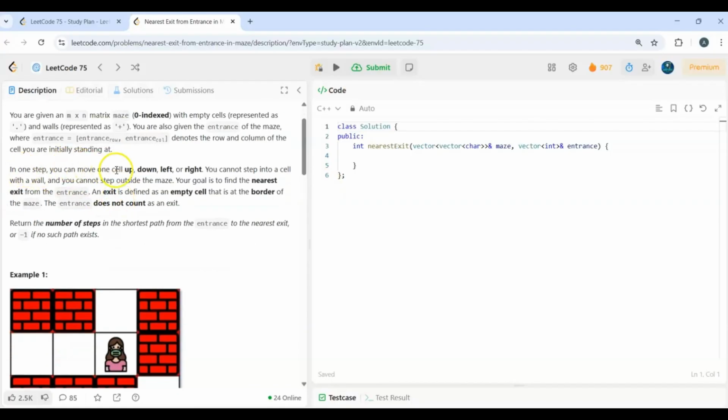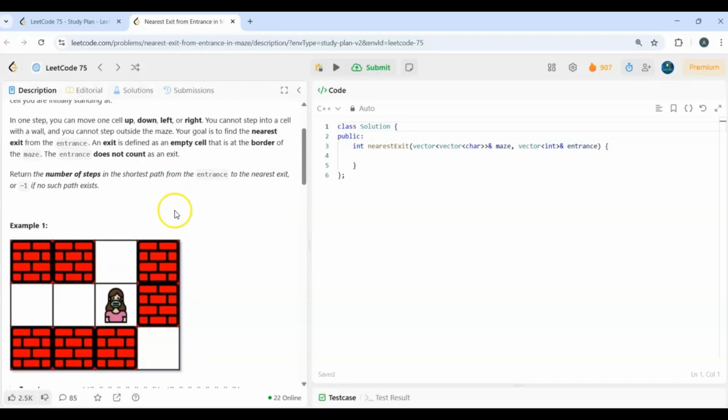In one step you can move one cell up, down, left or right. You cannot step into a cell with a wall, and you cannot step outside the maze. Your goal is to find the nearest exit from the entrance. An exit is defined as an empty cell that is at the border of the maze. The entrance does not count as an exit. So return the number of steps in the shortest path from the entrance to the nearest exit, or -1 if no such path exists.